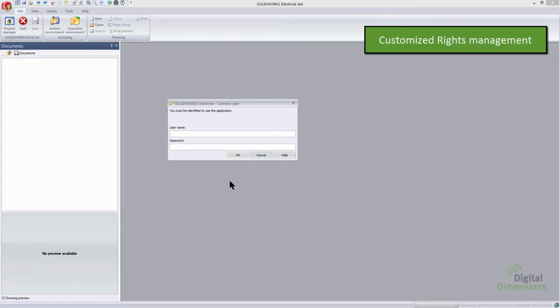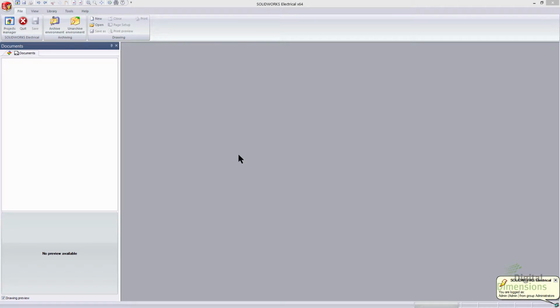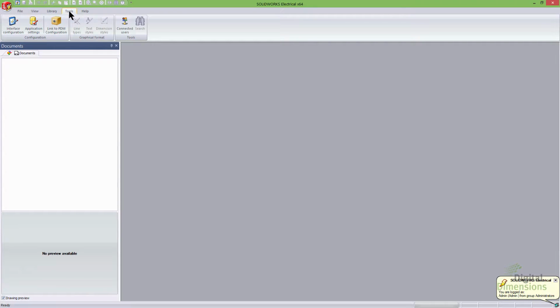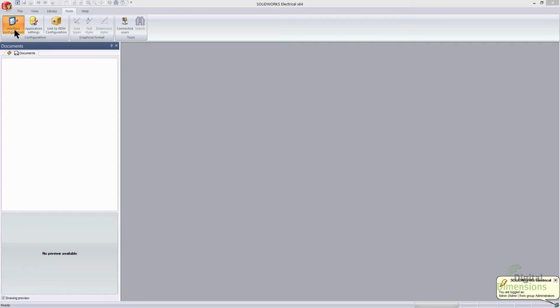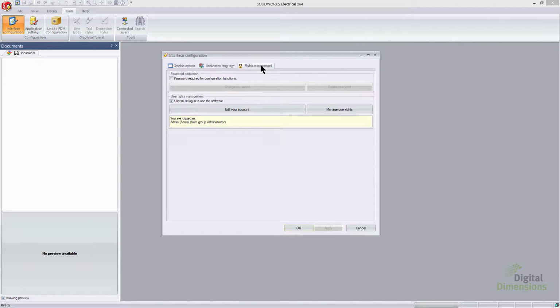Alright, so this first item is the customized rights management, and this is again new for 2015. It's kind of weird having to log into SOLIDWORKS Electrical, and also if you load SOLIDWORKS Electrical 3D, you get that same login when the rights manager is turned on. So I'm going to jump over to the Tools menu here, go into Interface Configuration. Get this on screen here, and we'll jump over to the rights management.